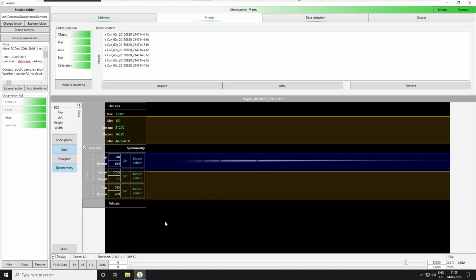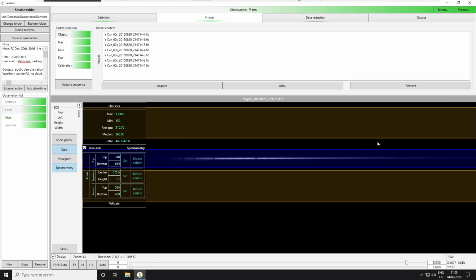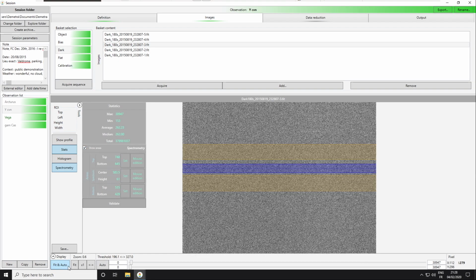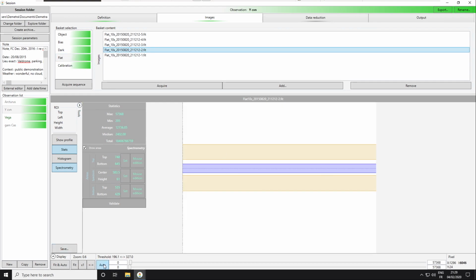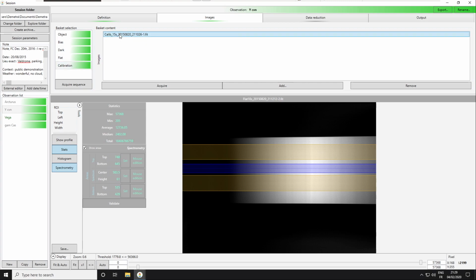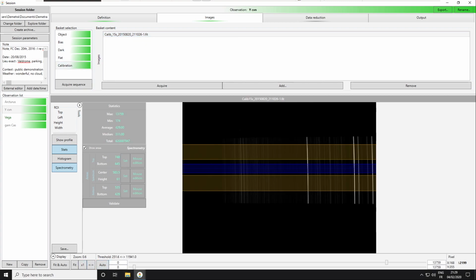That's it for today. I just wanted to show you how to play with the images, and how powerful Demetra is for this kind of exploration of each image. You can double click on any image here, for instance a dark, click on fit and auto, and you have the dark. Here you can display the flat image; in this case, it's better to click on auto or fit and auto to tune the thresholds for this given image. You can also see the calibration image and do the same.